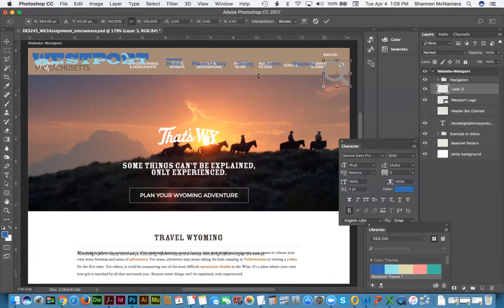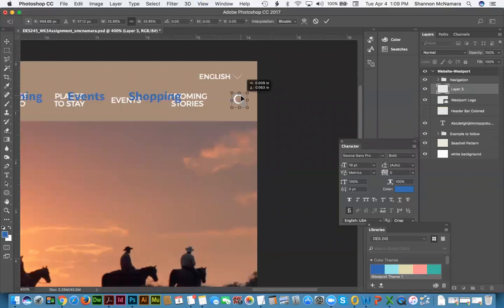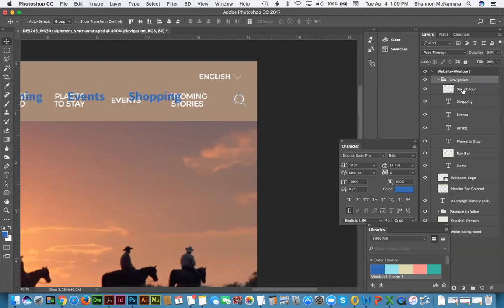And make sure you lock that so it scales proportionally. And even though it's gray, you can change it to whatever color you want. Name that search icon. I'm going to throw it in my navigation panel folder. And I'm going to turn on my header bar.